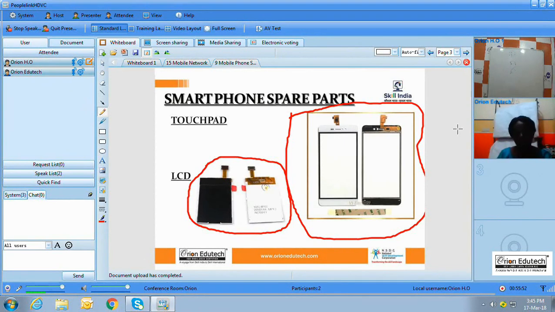What is the PDA? Do you have any idea? No, sir. Okay, at first, just say what is the work of a touchpad? Work of touchpad is to be able to operate a cell phone. So we touch what we want the phone to respond to.